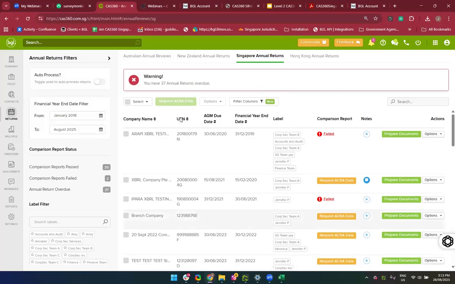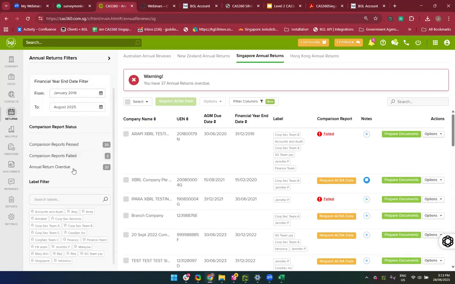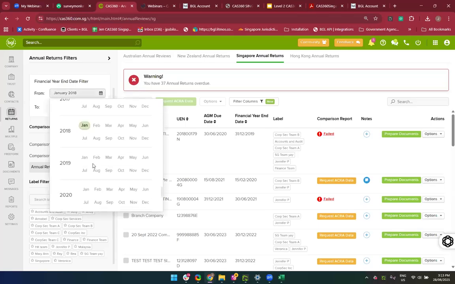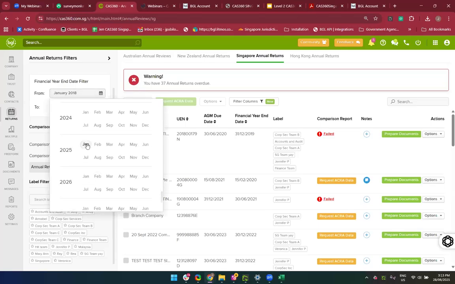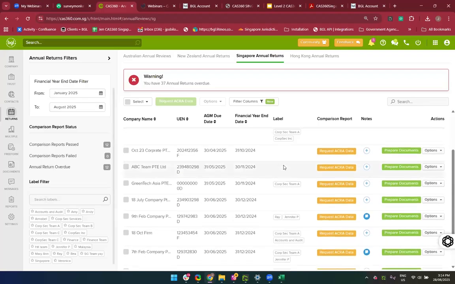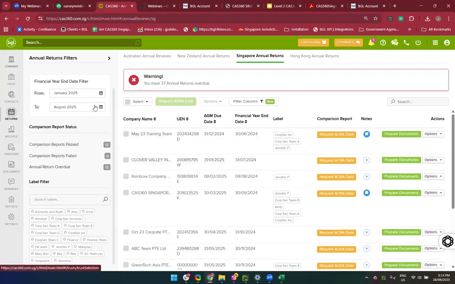To give you a bit of a tour around this feature, you can see on the left-hand side of the returns, you have the ability to filter based on the financial year end date and also which ones have annual return due. You can see 37 of them are annual return due. If I were to change the date into 2025, for example, it will filter down all those companies that fall into that financial year end date over here.